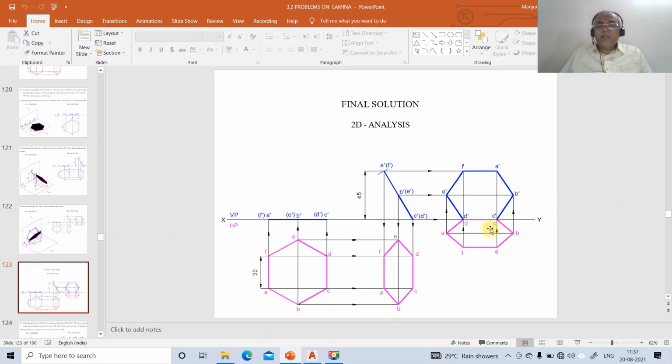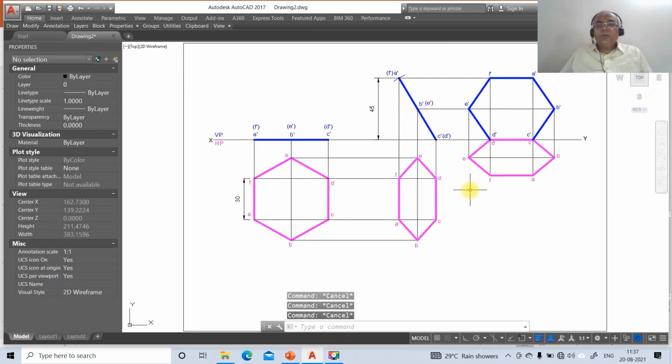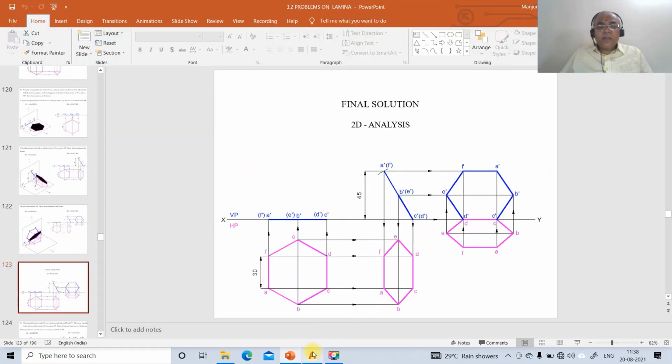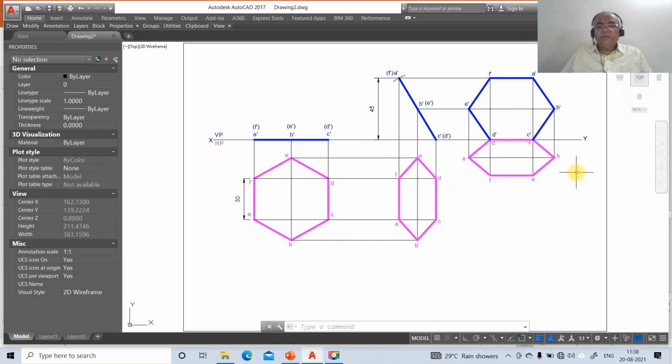So here also CD, and here also the CD. So it is exactly the similar way to what we have done in the sketchbook. So that is the same thing. You are going to get it here in the computer by using AutoCAD software. So this is our final solution.